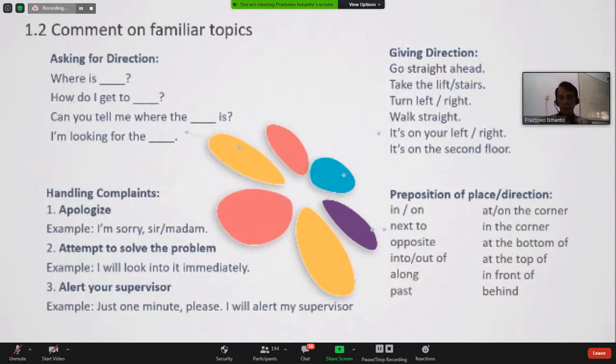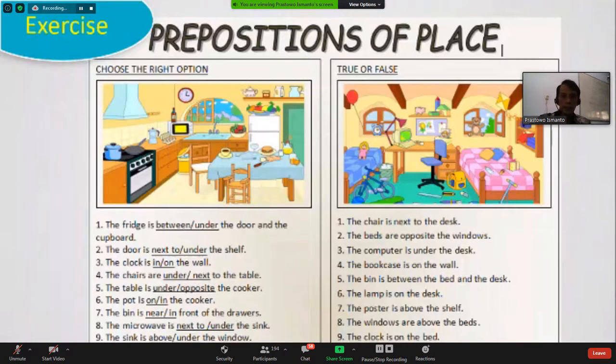So, remember, I'm sorry, madam, or I'm sorry, sir. I will check it immediately. I will repair it. I will try to fix it, for example. But if you cannot handle the problem, you can say, just 1 minute, please. I will alert my supervisor, or I will alert the technician if necessary. Okay, that's it.